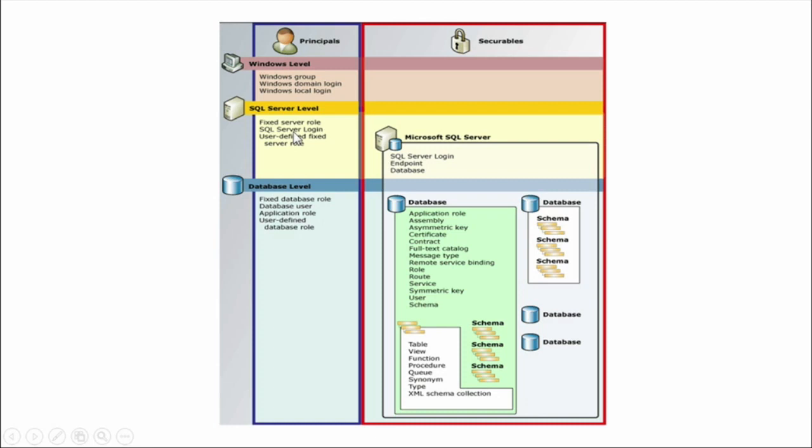First off, you have to log into SQL Server before you can access the database, before you can access objects in the database. So it's a three-tiered approach that we're using here. At the database level, we have fixed database roles, not server roles anymore, but database roles. We also have user-defined database roles that we can create. We're going to talk about those.